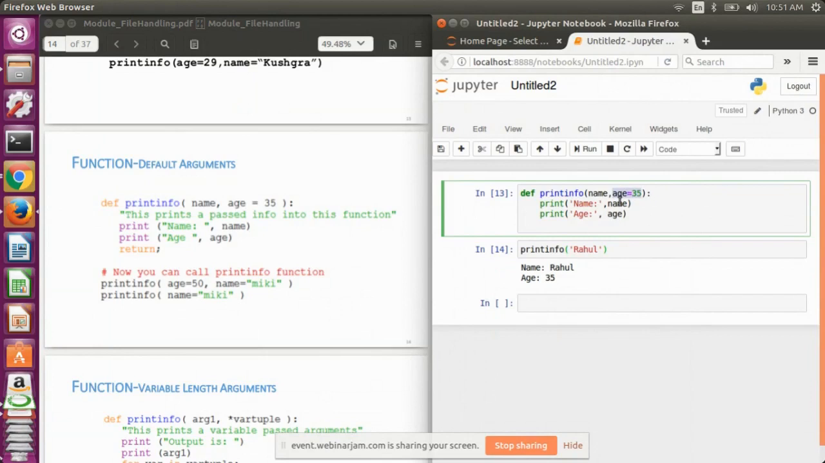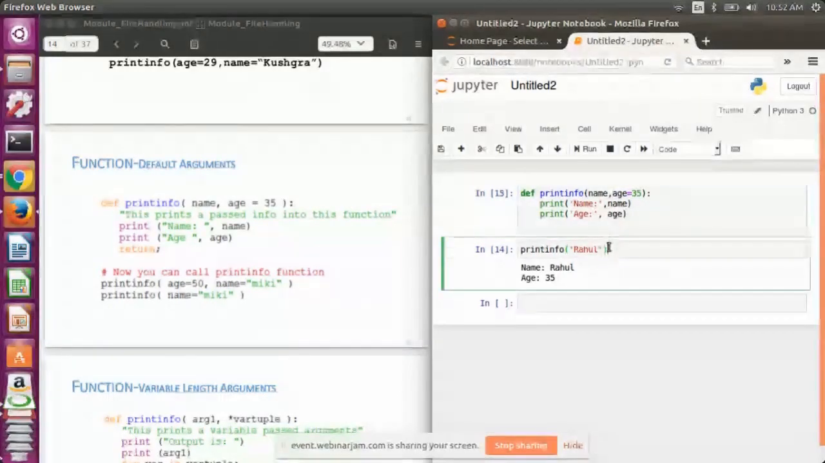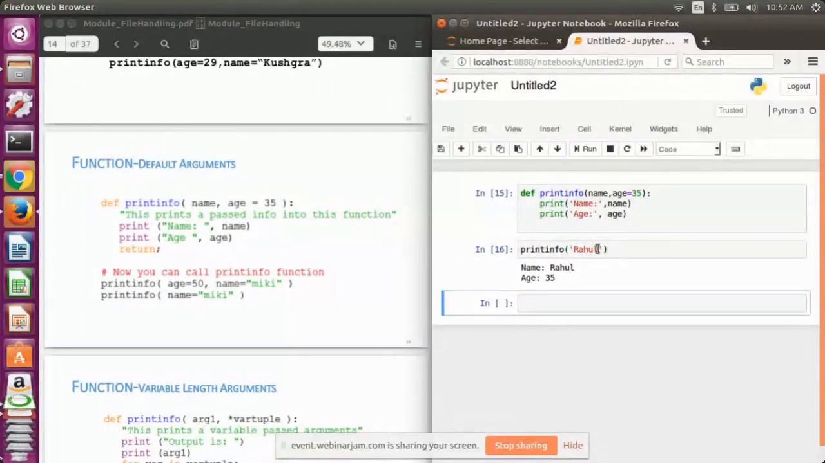If we pass a value while calling this function, then Python will override the default value and use the value that has been passed by the user. So if I run this, calling the print info function with just a single argument, Rahul, the result is name is Rahul and age is 35. As I have not defined any value for the second argument, that's why it was 35.